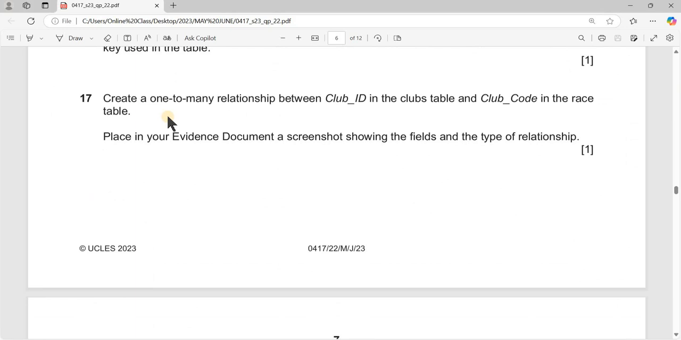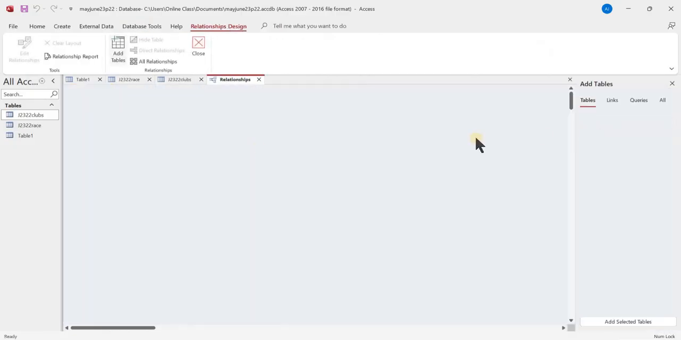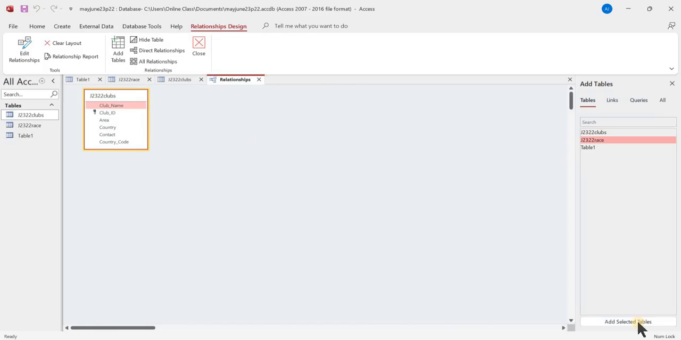Question 17. Create a one-to-many relationship between club ID in the clubs table and the club code in the race table. Take note, the club ID in the clubs table first, then move into the club code in the race table. To create a relationship, you want to go to your database tools, click on relationship, import both tables.